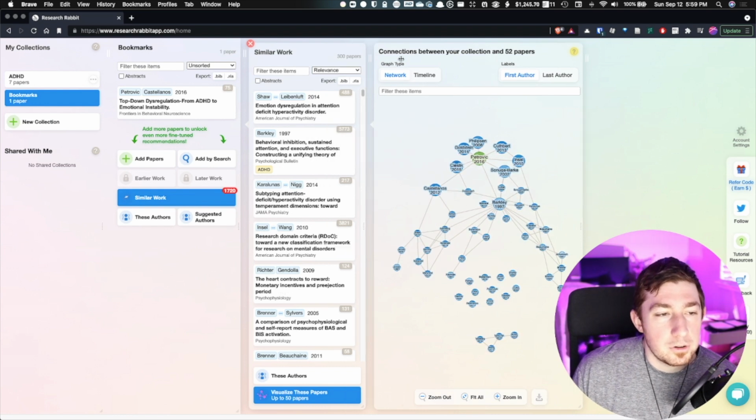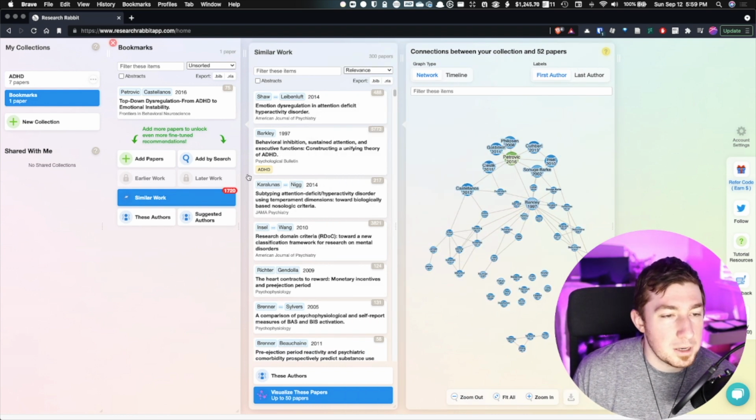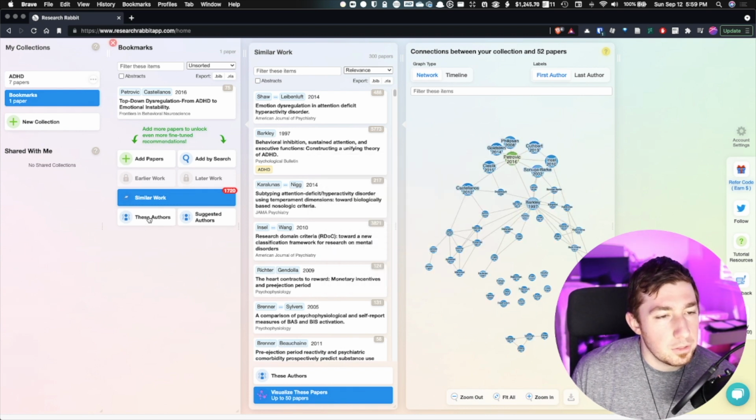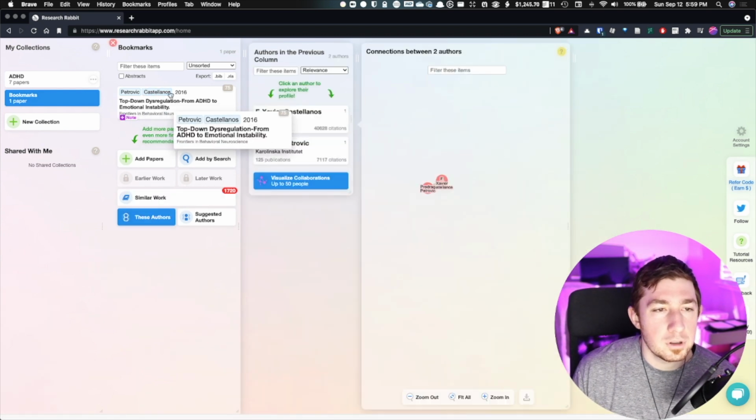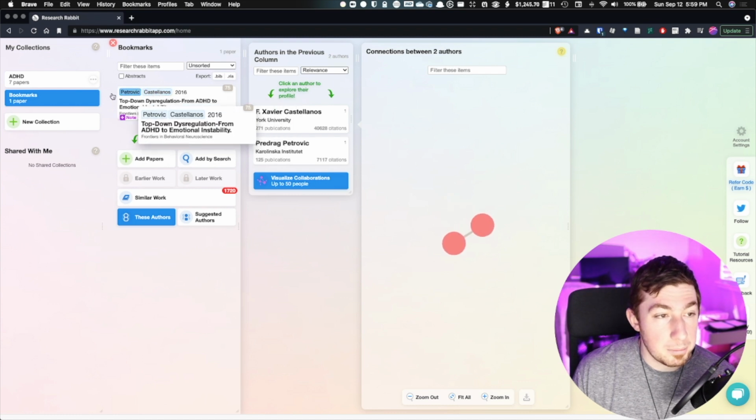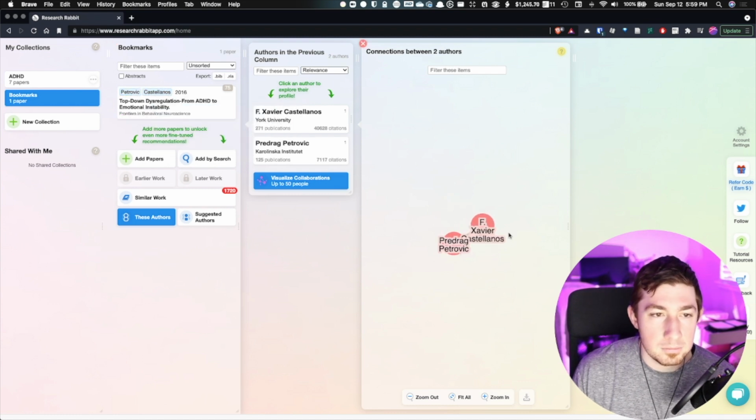But what are some of the other options that we have in this menu? This is similar work, but these authors, okay, so the authors inside of this collection. So of this paper, there's only 2 authors. So of them, show me.